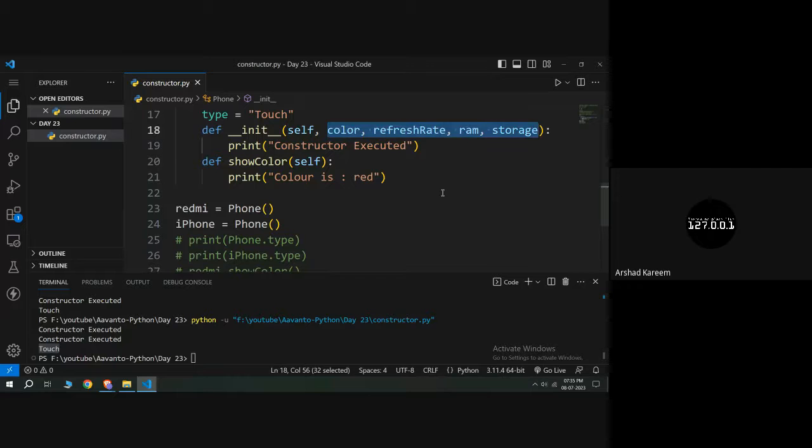So we can give values to these four parameters now inside this parenthesis while creating an object. So here I can say color as red. Again, you can declare here a variable called color, and you can say red.